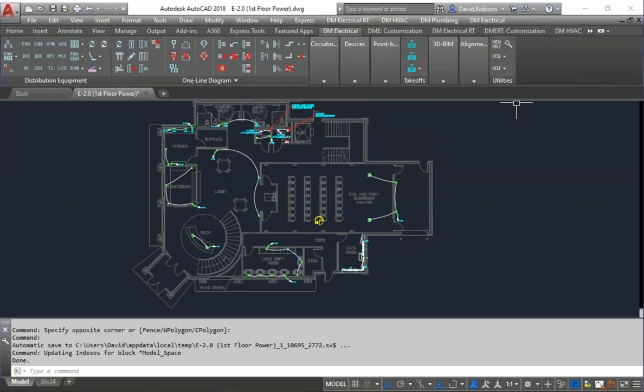Today we are going to be looking at Design Master Electrical for AutoCAD. We're going to be looking just at some questions that have come in over our support channels, answering those to take a look at some of the different ways you can use our software.